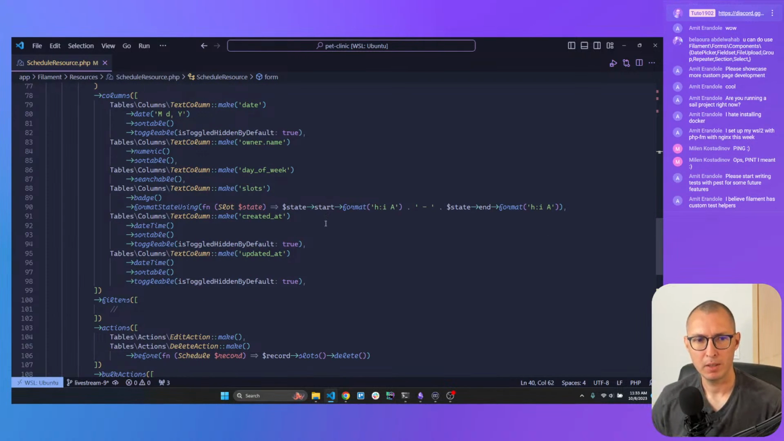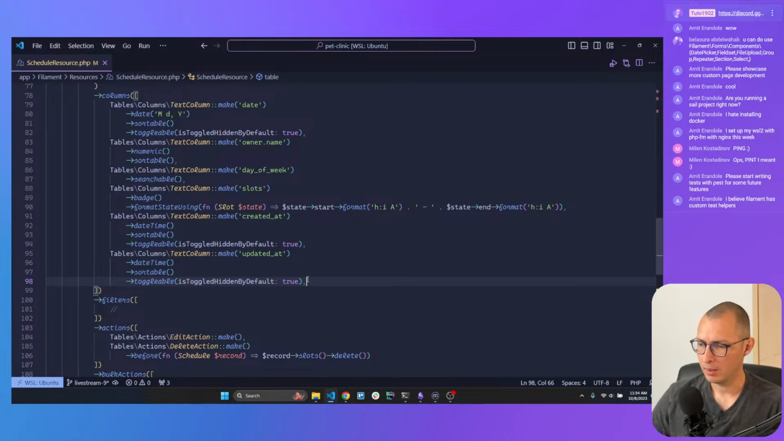I believe Filament has custom test helpers. Yes, they do. And I think we should dedicate at least an hour, maybe. I don't know if next week will be the time, but we should dedicate some time to showcase testing. I think I've said that in previous weeks, but we're going to get to that, I promise.